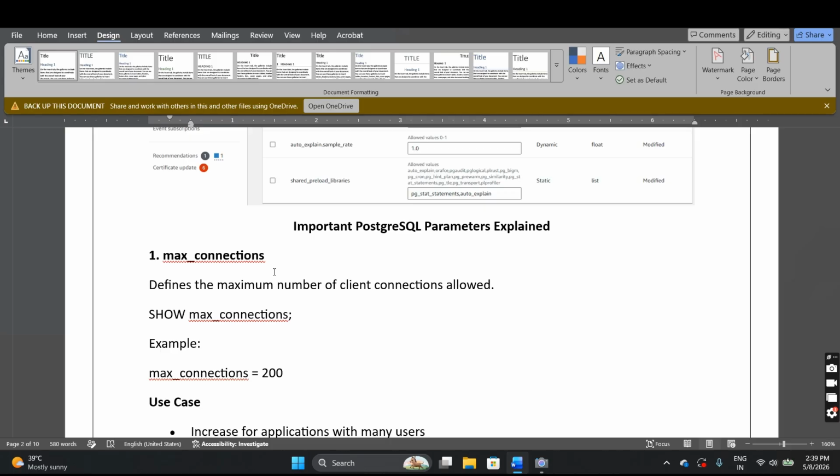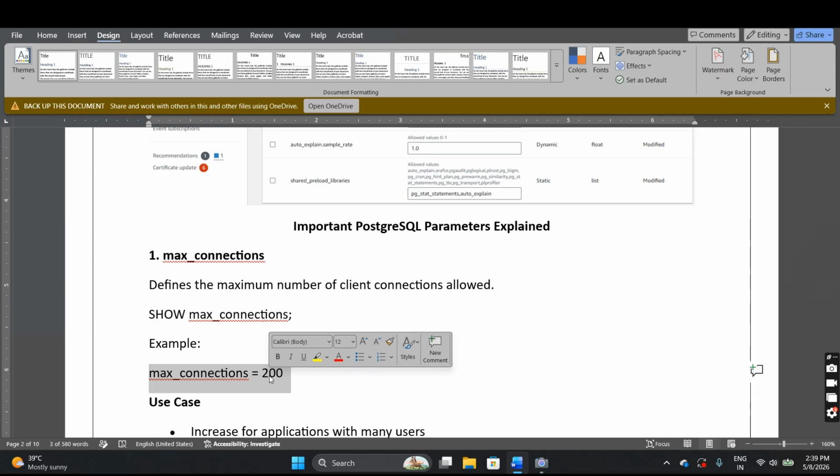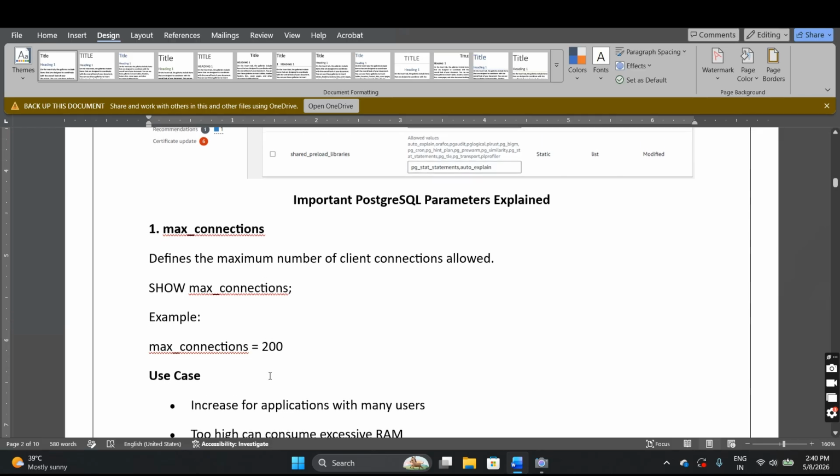How can you check this? Once you are logged in to your database, and you want to check how many clients can be connected to your database, you can use the show max connections command. Once you hit this command, you will get the output, like maximum connections 200. Here is the set value. So this is how you can check the maximum number of connections for your database.